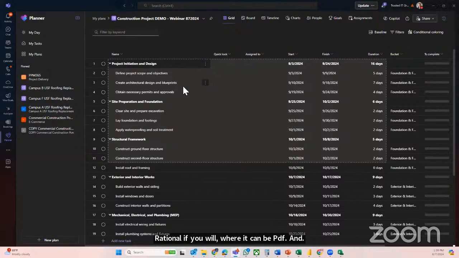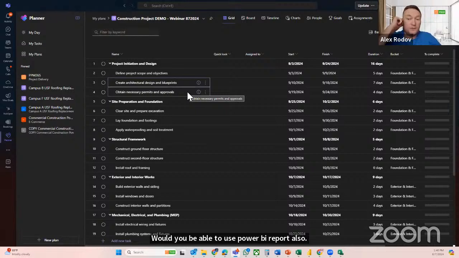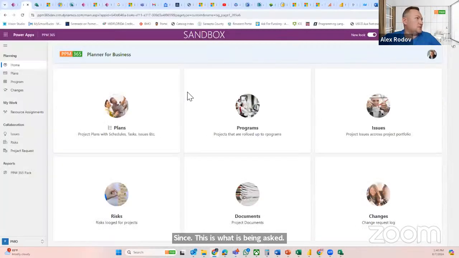Being that this is now sort of a project for the web and Planner is one, would you be able to use Power BI report pack also to report on some of this? Yeah, you can use the same content pack, the Power BI report, to pull information from here. If you have any issues, let us know. But since this is what is being asked, let me get to it real quick.